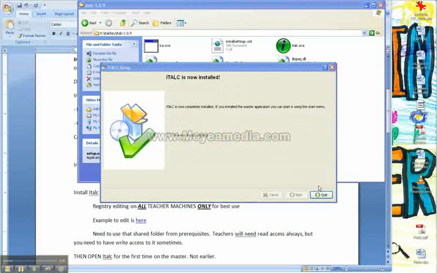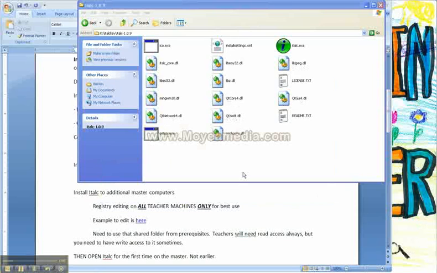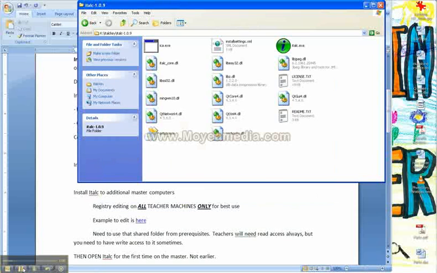You won't get that message. That was just because this is not the first time installing on this computer.